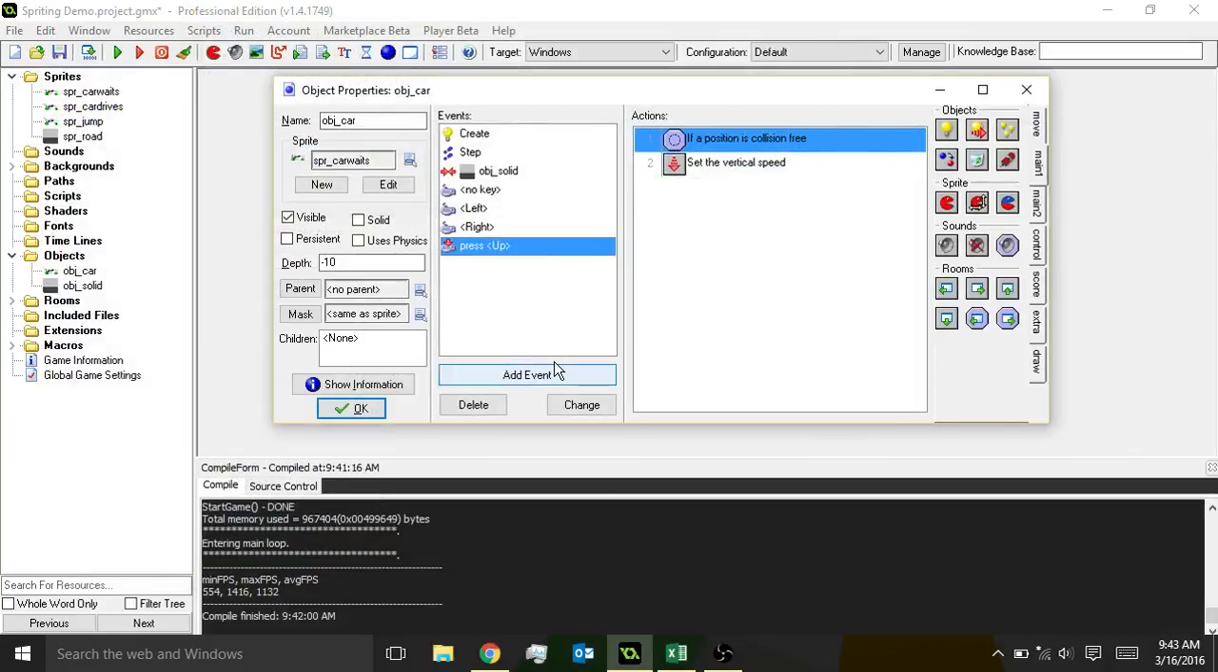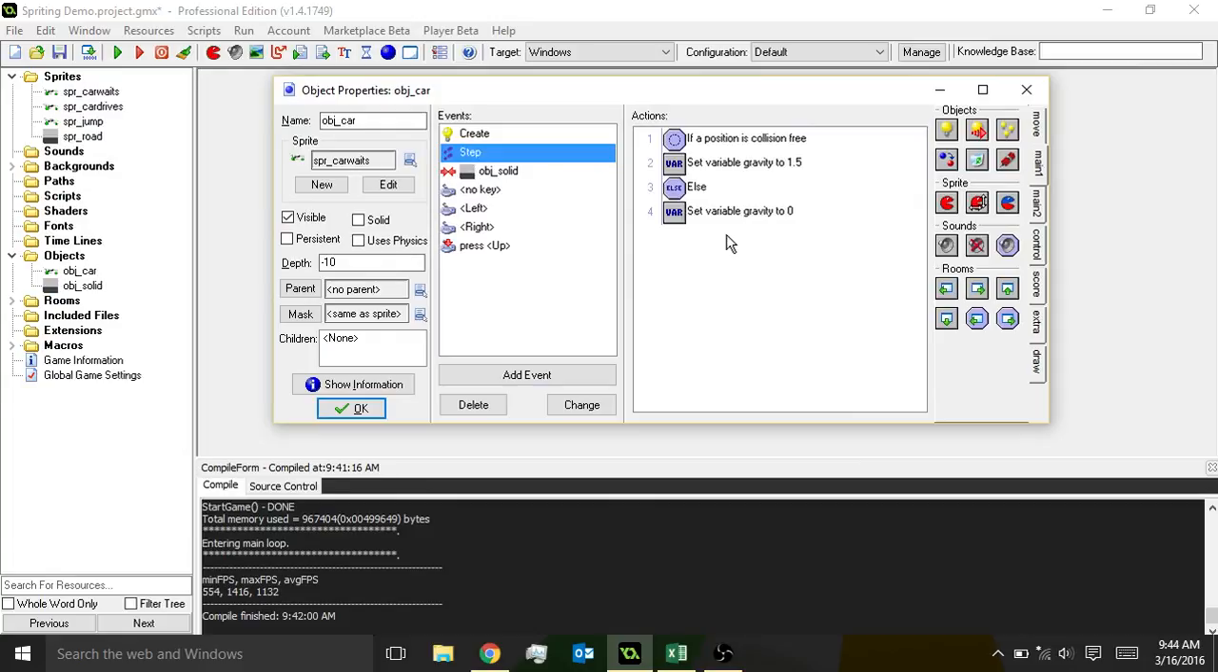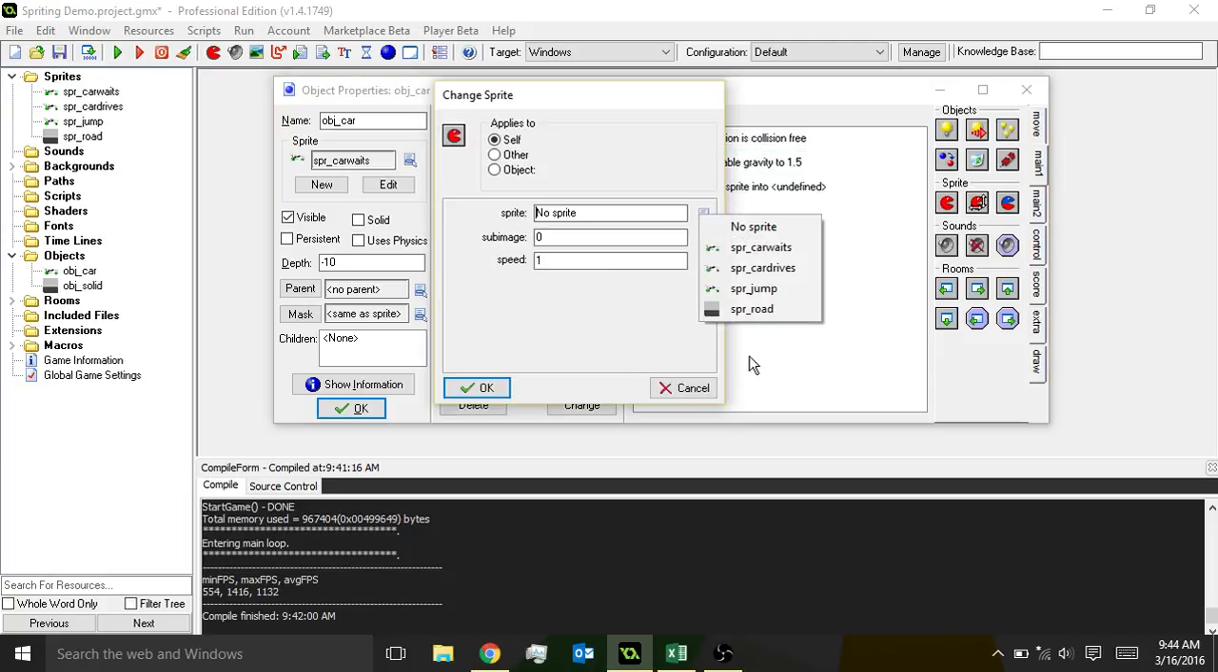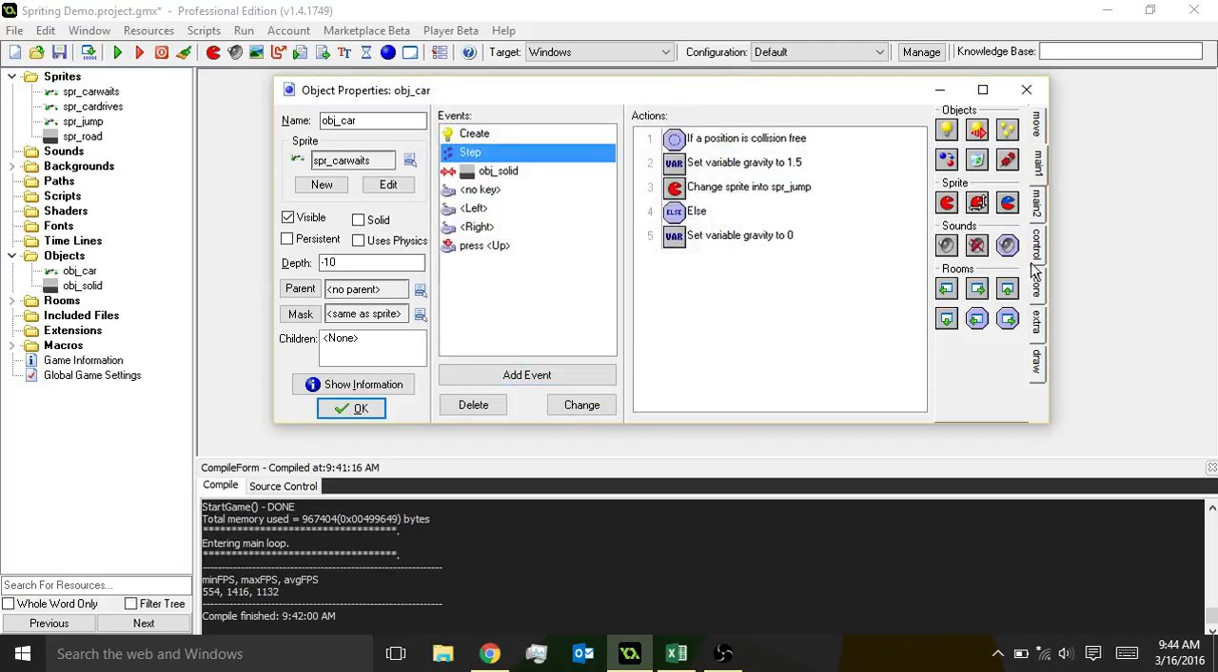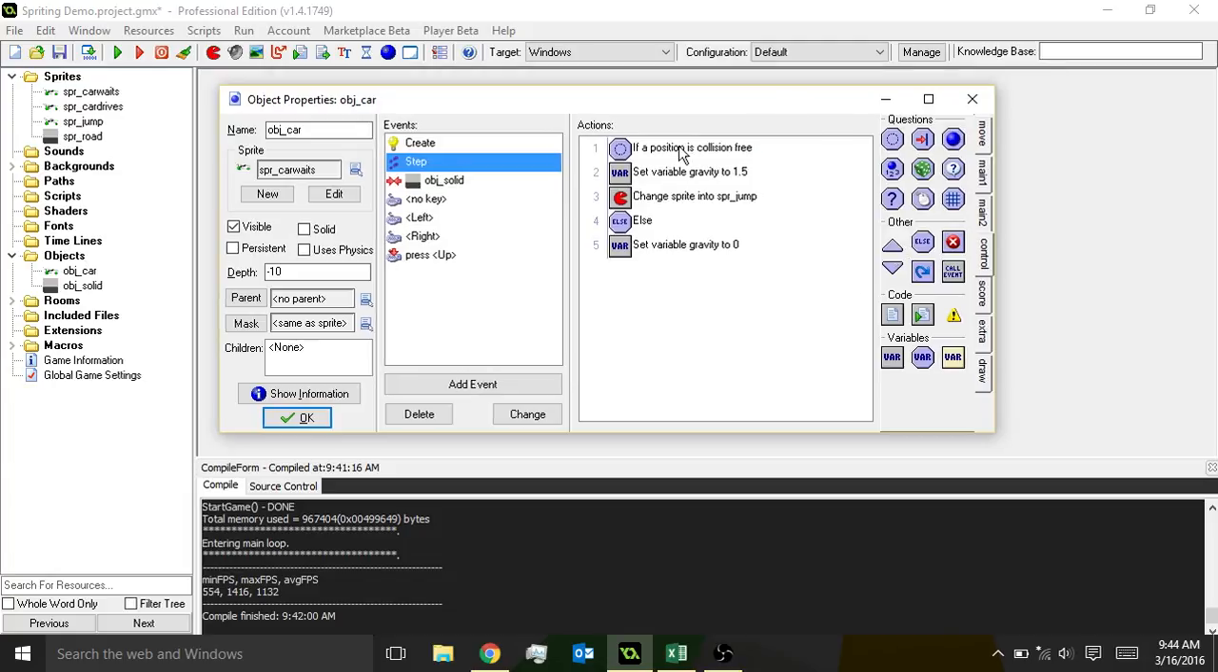So what we could do is add, in the step event, if position is collision free, let us change the sprite, right, to jump. Now, have you guys done this yet? We just overrode something. You remember in our previous class we said if position is collision free, there's nothing underneath you, we want to turn on gravity, but we also want it to turn to the sprite for jump. That's a problem because now we've got a step event where it says change the sprite to jump. It's just going to do that all the time.